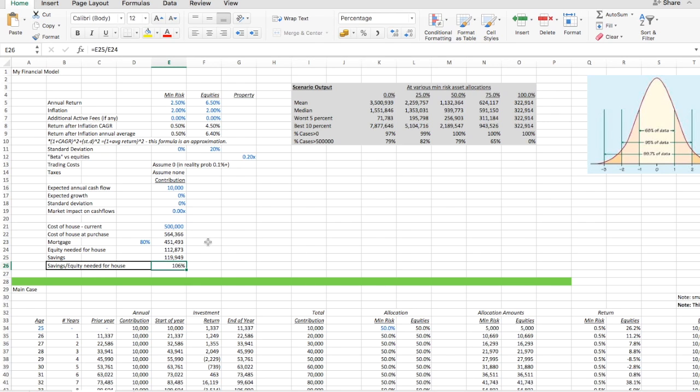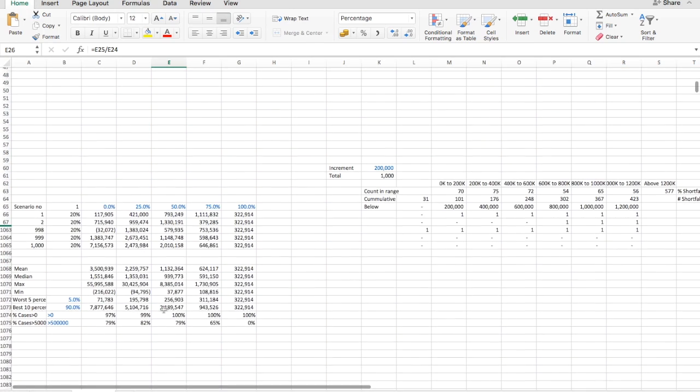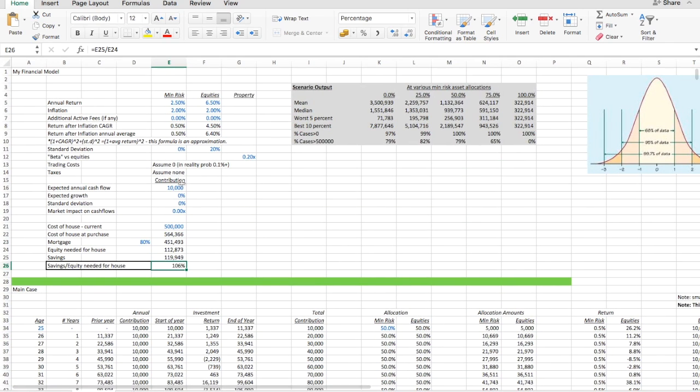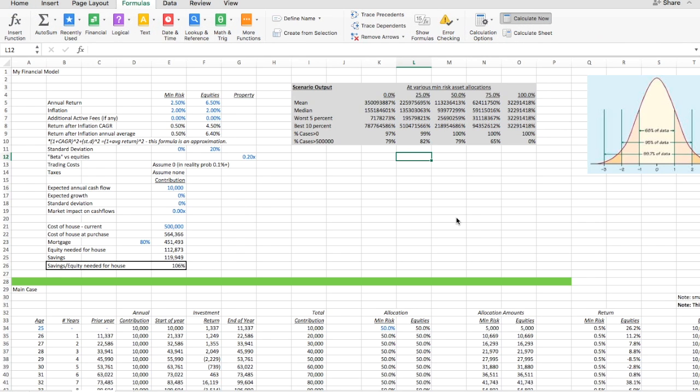Now, what we should do is rerun this model 1,000 times. Again, from the former videos, you can see we're doing a data table where we're rerunning the model with these assumptions: this contribution, this movement in the property prices, these assumptions on the minimal risk asset and equities, the current cost of the house, and this mortgage. Now, if we rerun this 1,000 times, let's change this to percent, because it's again this number that we're rerunning. And let's do formula and recalculate. Right? So now it should work.